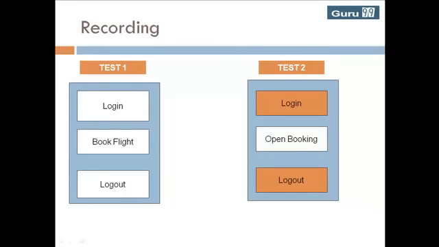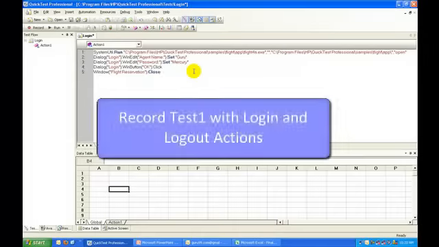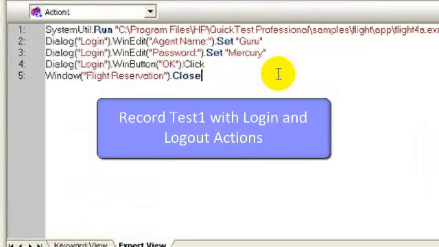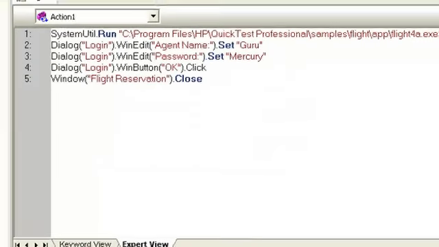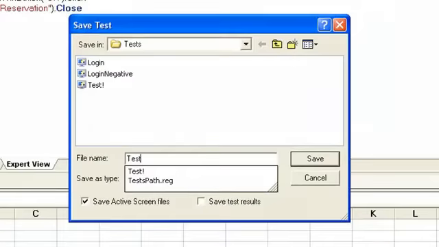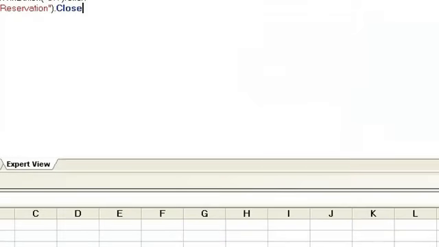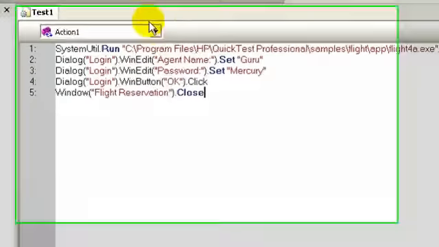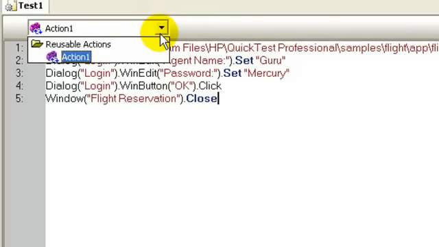For our learning purposes in QTP, let's go ahead and record test 1 and test 2 and the corresponding actions. In QTP, open the very first login script we had recorded with 5 simple steps. Let's save it as test 1. Right now, it consists of only one action. Let's split it to make actions login and logout.